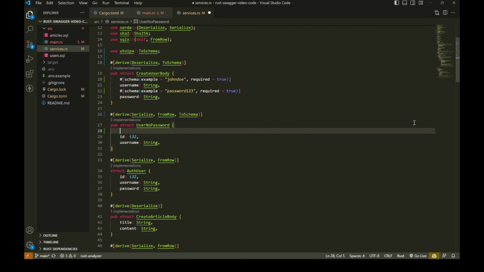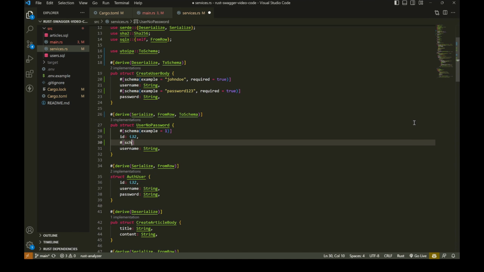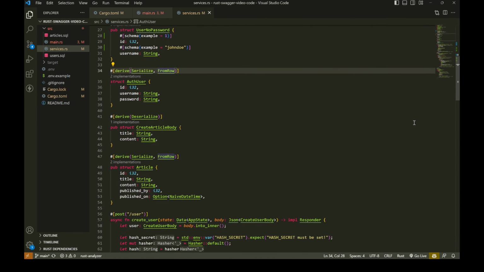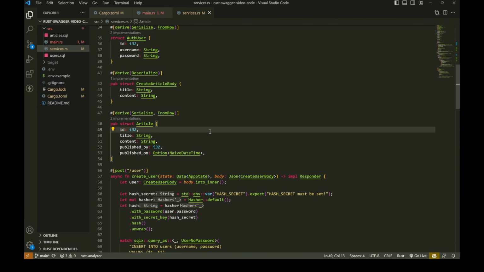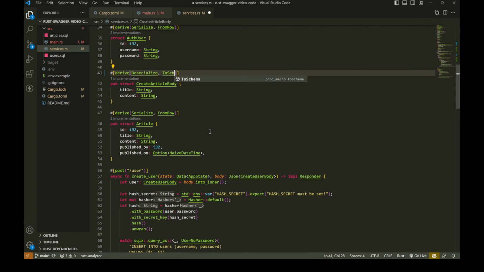For UserNoPassword, we are going to describe this id as an integer. So an example would be 1. For the username, we'll make this example John Doe, and that takes care of that one. For AuthUser, we won't worry about that because that is an internal struct that is only used in this file. For the CreateArticleBody, we will describe that one.